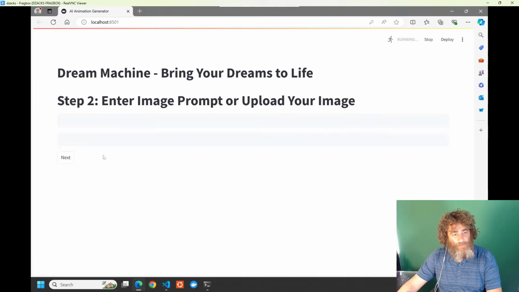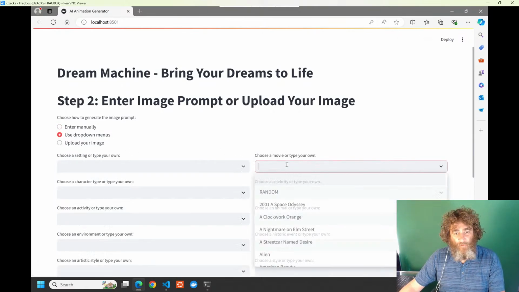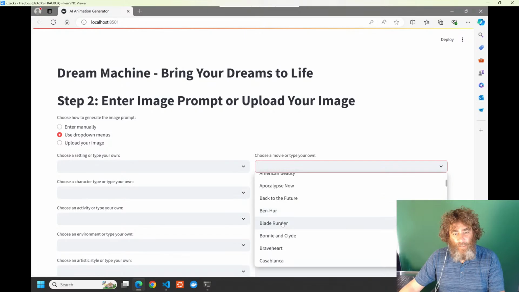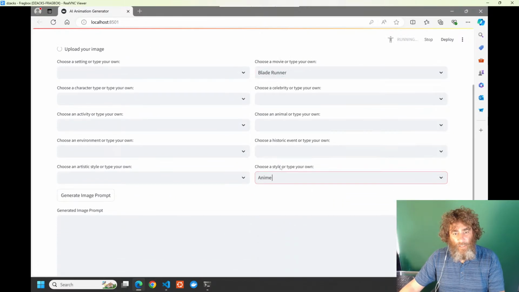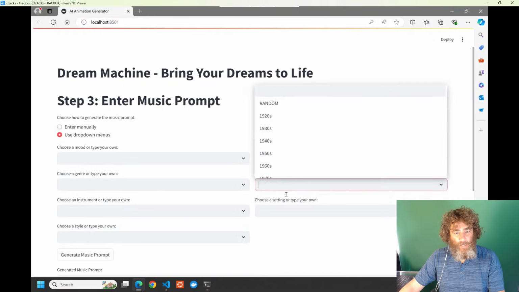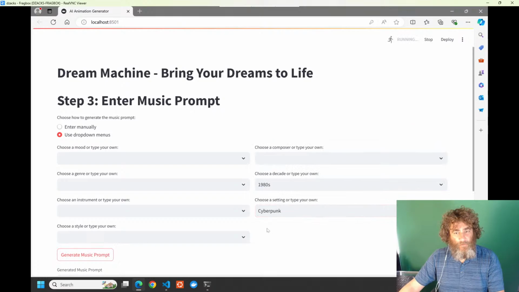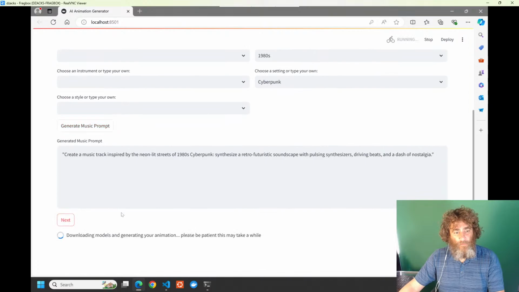You can slice and dice. So if I had multi-GPU, yeah, you could have dual. So let's try that again. We wanted Blade Runner in an anime style, with 80s cyberpunk music. And we're going to get this started again.